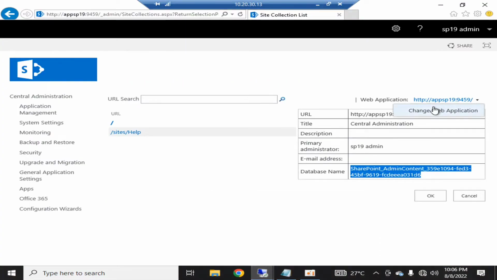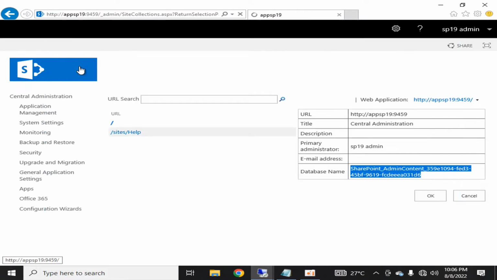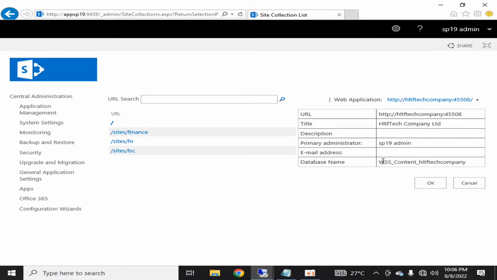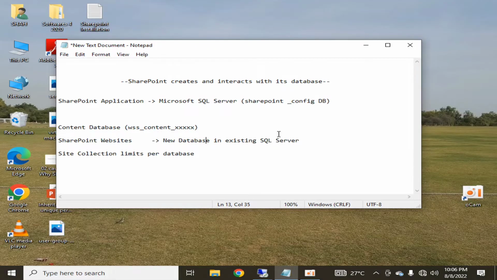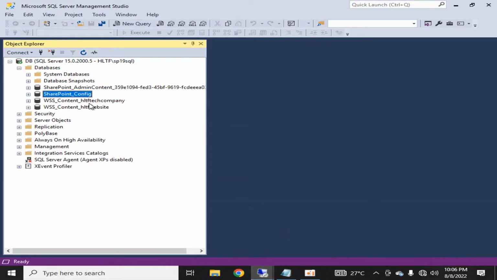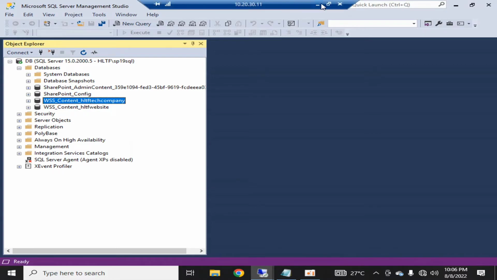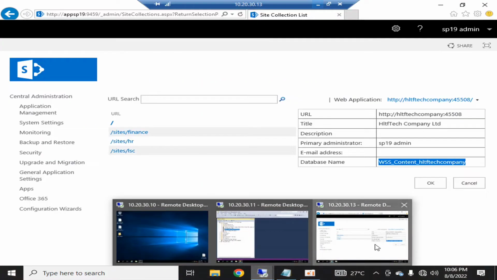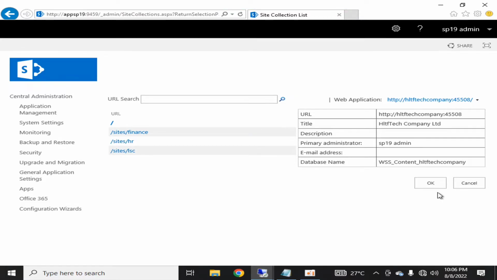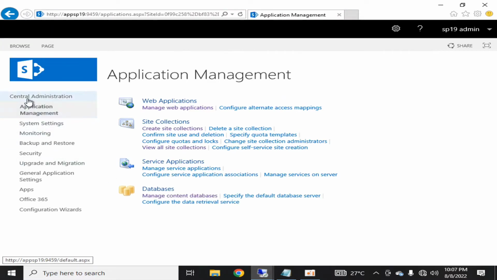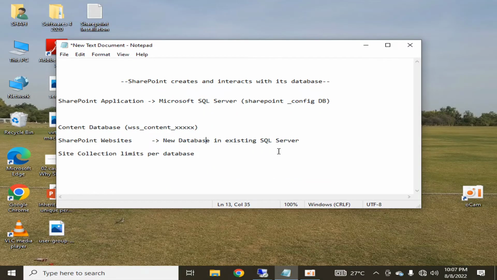If I navigate to another application, that is this one, you will notice that it exists in this one. So this database is created here. After that, we will see how many site collection limits there are per database.